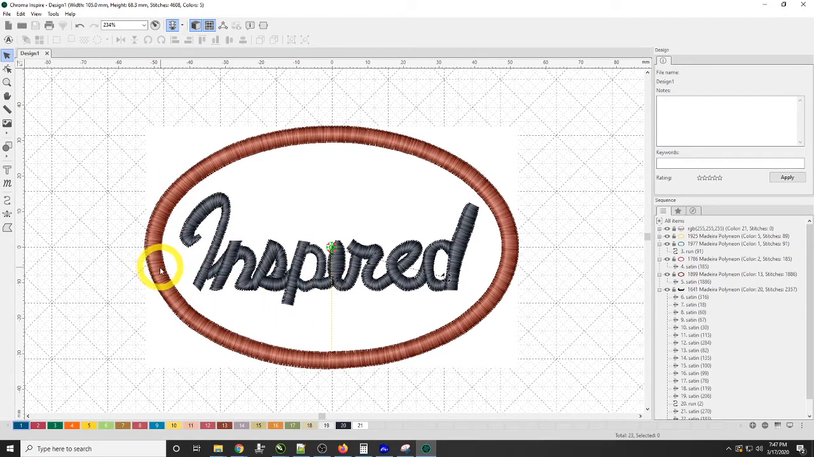Alright, so we did have a couple of questions I'm going to go through. If you wanted to put a border around your text, what would you do? And then I also have another: when do you adjust the density? Which are both really good questions.